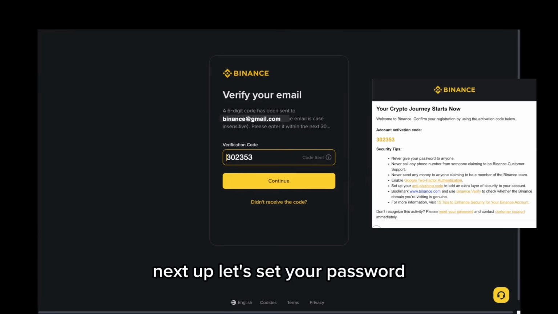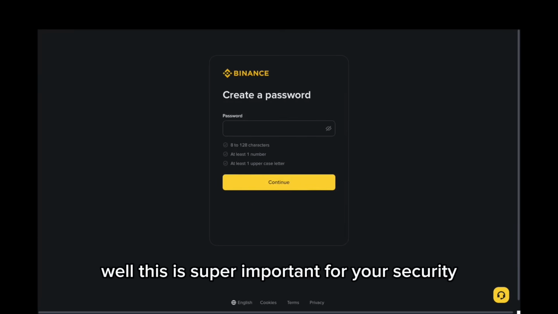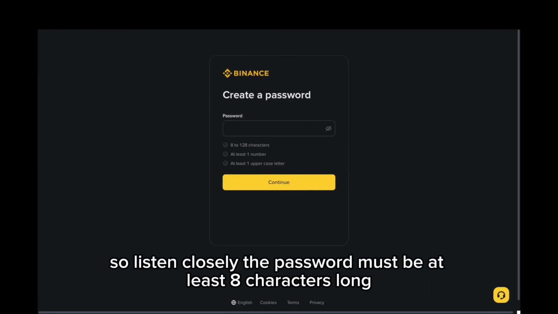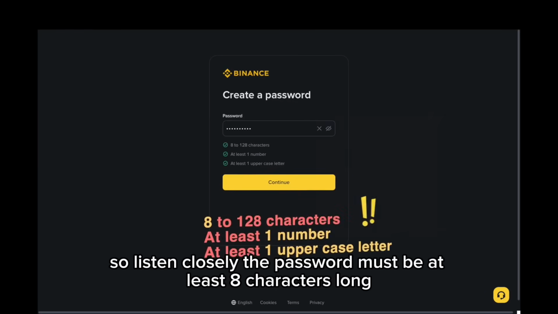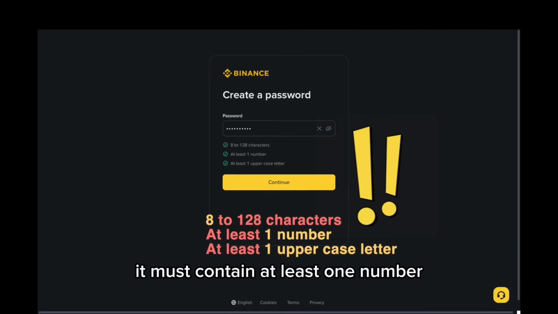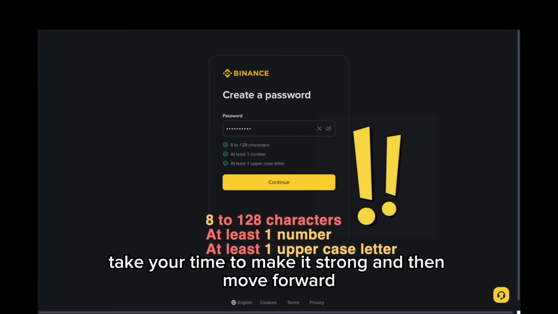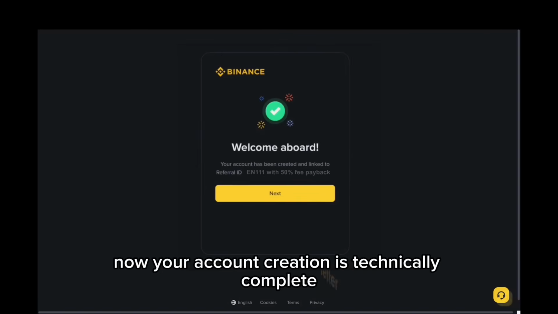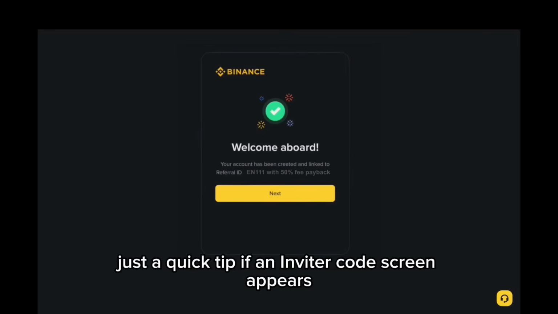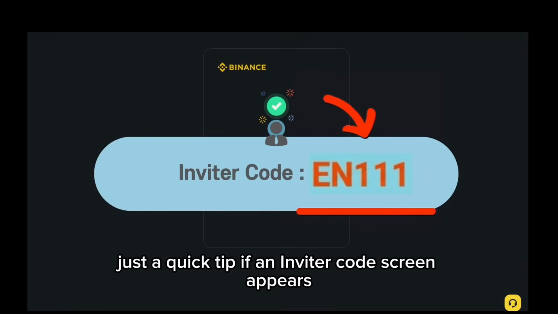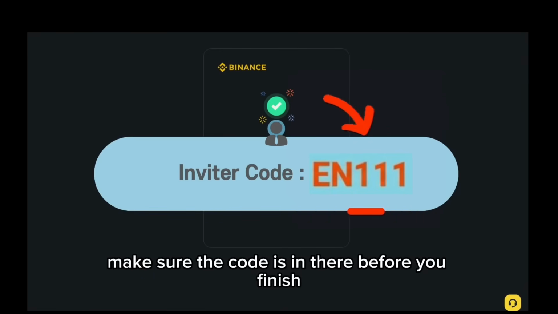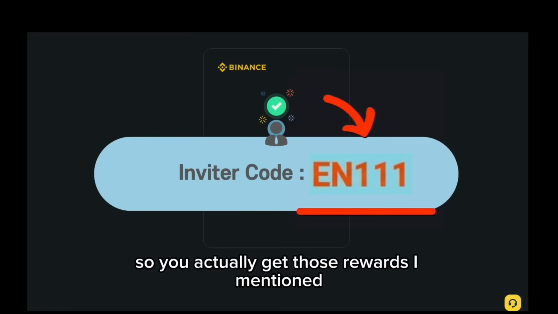Next up, let's set your password. This is super important for your security, so listen closely. The password must be at least 8 characters long. It must contain at least one number, and you absolutely need at least one uppercase letter. Take your time to make it strong and then move forward. Now, your account creation is technically complete. Just a quick tip: if an inviter code screen appears, make sure the code is in there before you finish, so you actually get those rewards I mentioned.